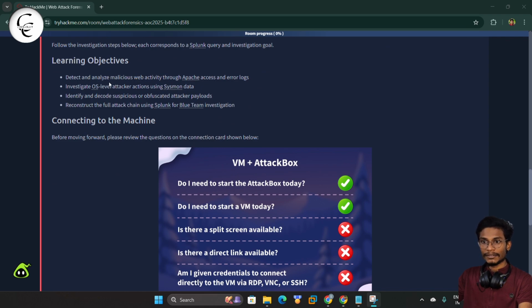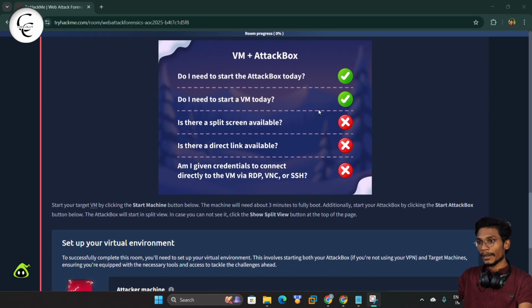So guys, here we have the learning objectives like detect and analyze malicious web activity through Apache access and error logs, investigate OS-level attackers, identify and decode suspicious payloads, and reconstruct the full attack chain using Splunk and Blue Team investigation. So here we have the connecting to machine information.